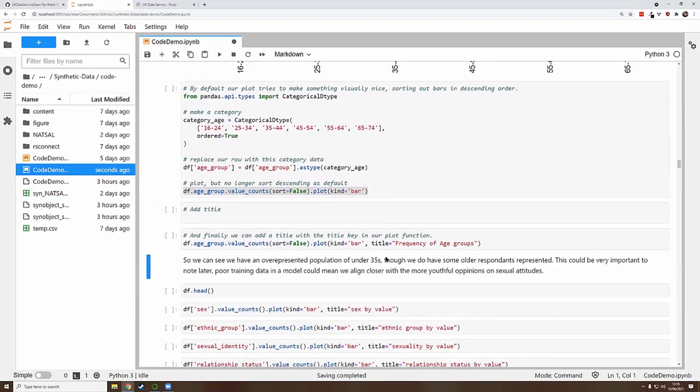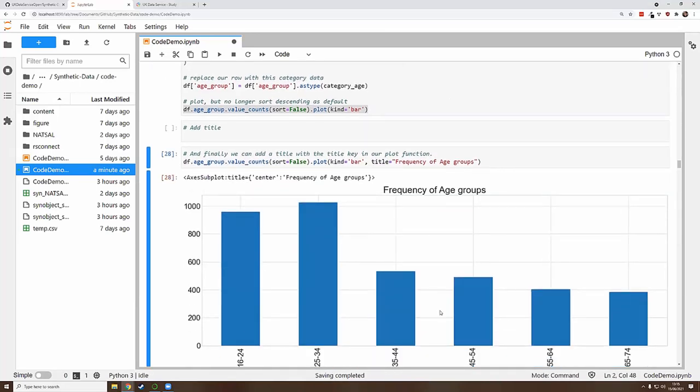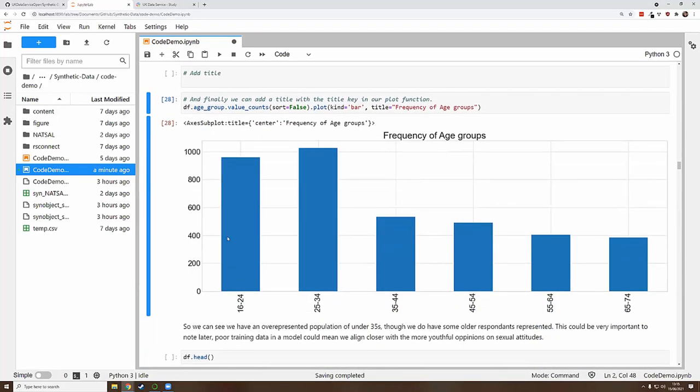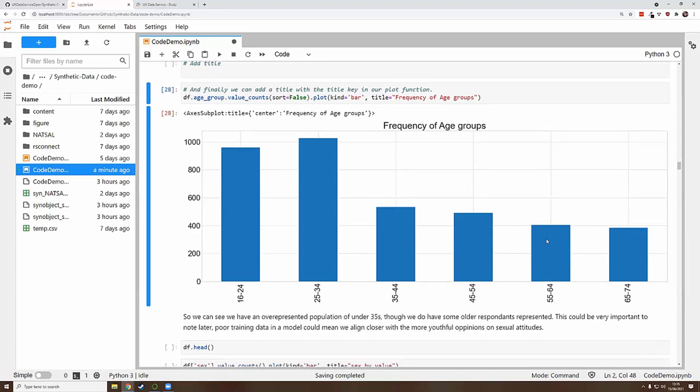So that's useful to see. And then we can also add a title parameter to plot that can just add a title and make it a bit easier. So we can see we've got mostly young individuals up to the age of 35. And then after 35, we seem to have a decreasing amount of respondents from each age group.